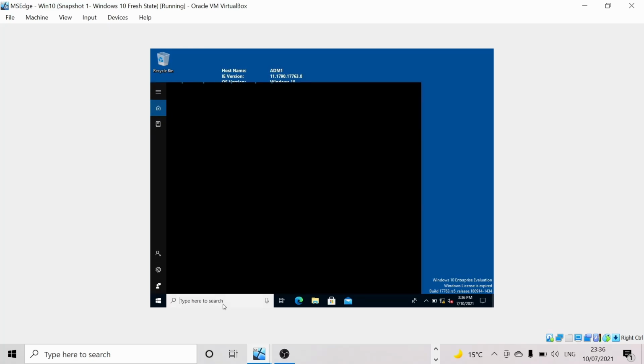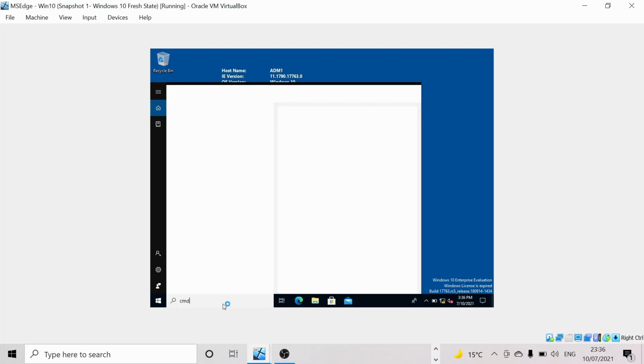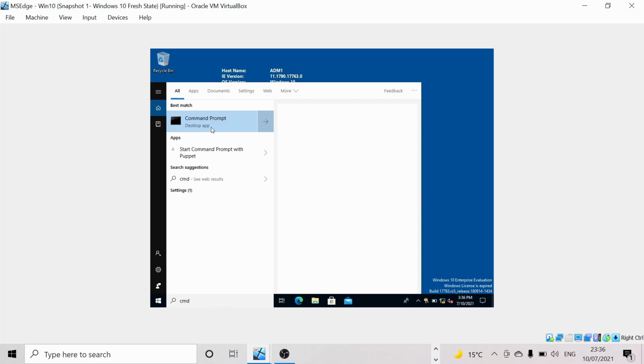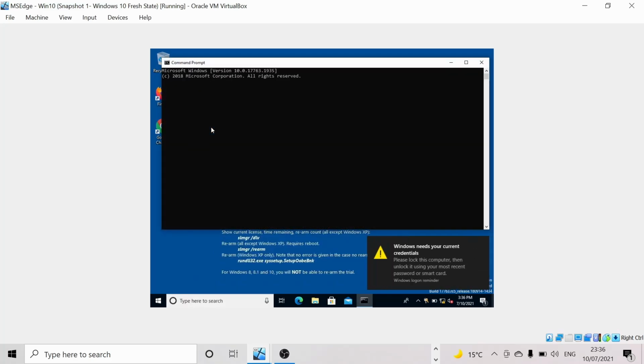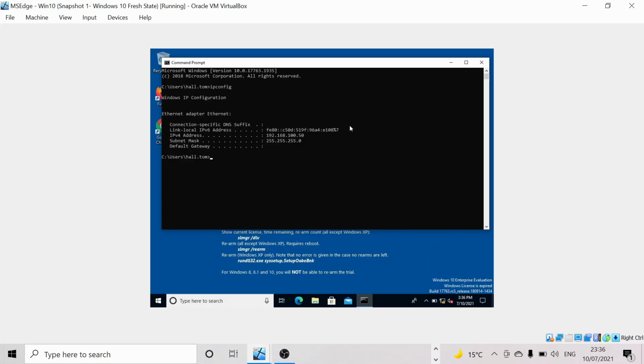Now we're going to open up the command prompt. Type in cmd. First we're going to test if our IP has been configured properly. In order to do this, we need to do a basic command called ipconfig. As you can see, the IPv4 address has been configured properly with the IP address of 192.168.100.50.